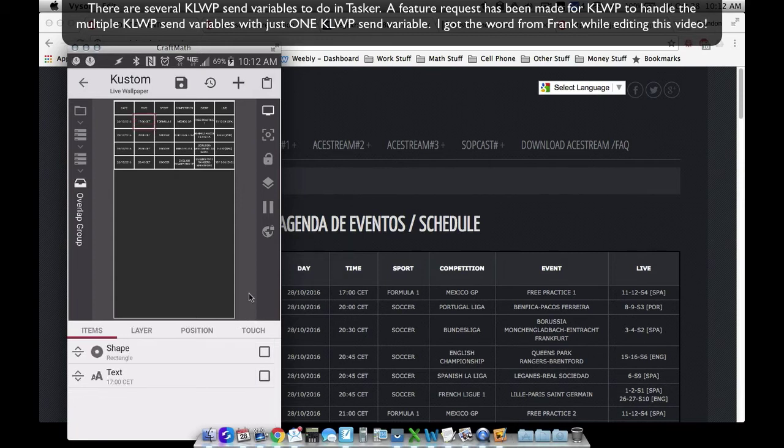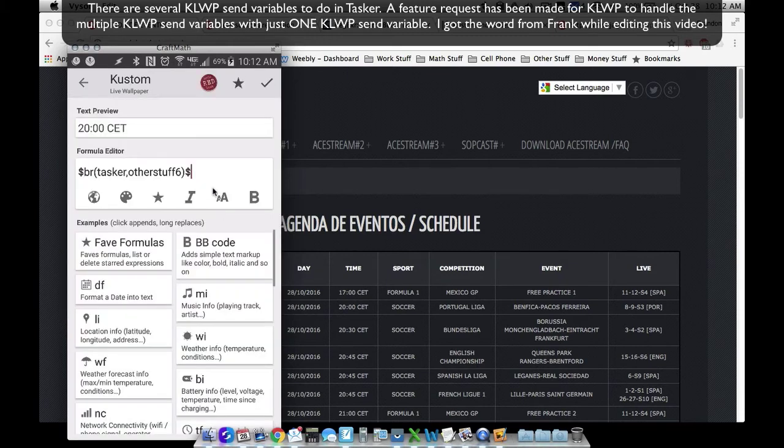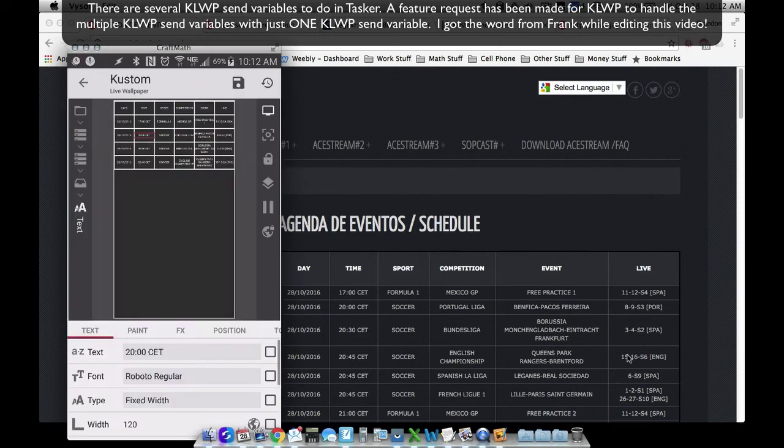If we go check that out, the very next one, the 20 CET, as you can see it says that there. That is that spot right there. This will be other stuff 6. All right, now I did send over 4 rows of information from Tasker. So what is this last one going to be right here? Well, this is other stuff 1, 2, 3, 4, 5, 10, 15. This should be other stuff 20 for our custom variable name.